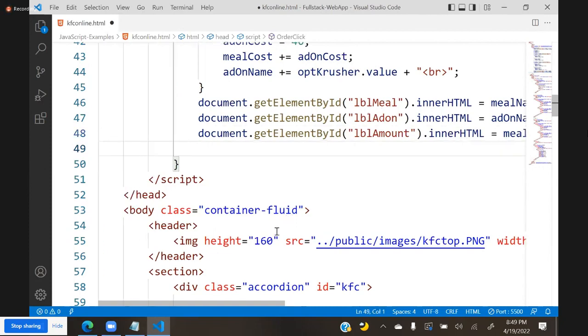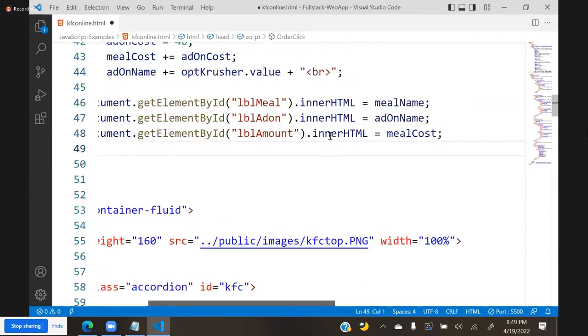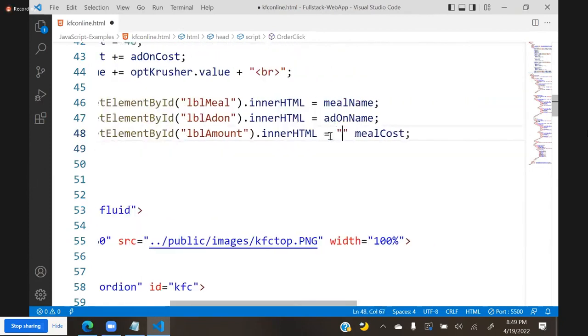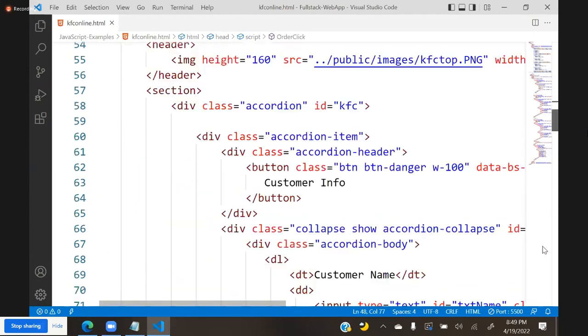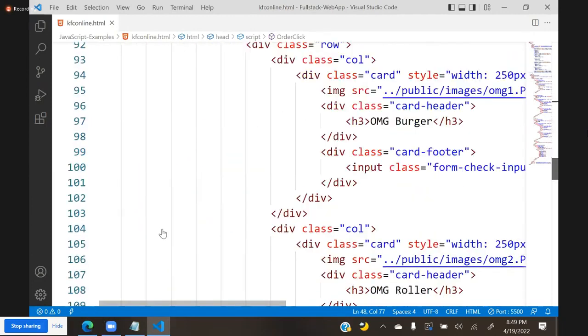Suppose I want to display in a currency, then I can just add plus ampersand hash 8377 semicolon plus meal cost. Like this we can display. Now here I'm displaying all the details in a modal. Let's run this and see.